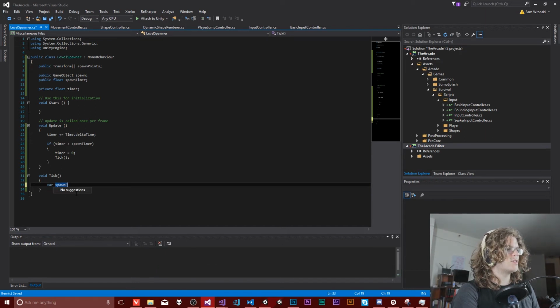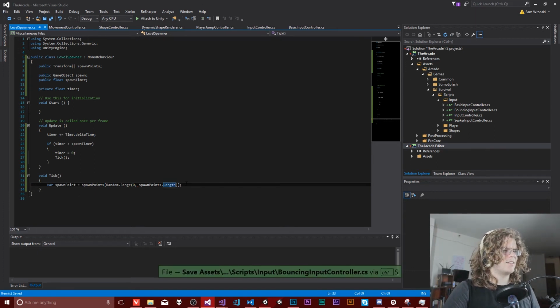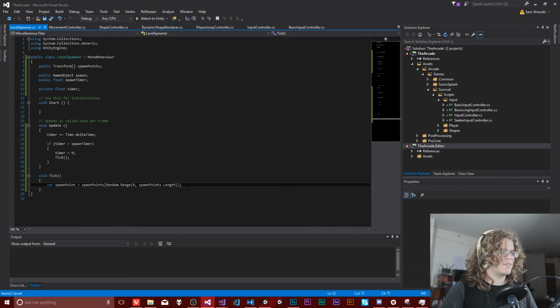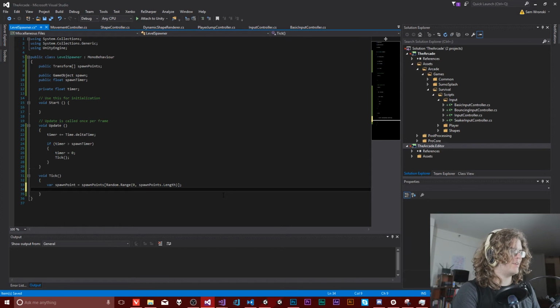So spawn point is going to be equal to the spawn points random range between 0 and our spawn points length. I've been using Java and they use size, and I think something uses count, but anyway, that should work. We should be good. So we have our spawn point, and we have what we need to spawn, so let's actually just create that.